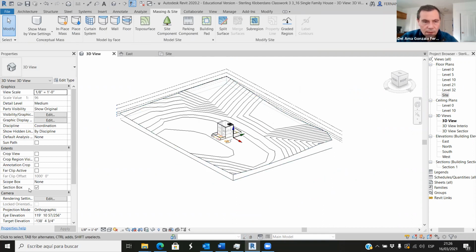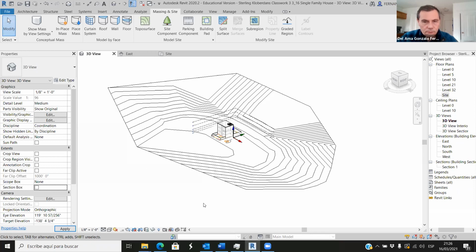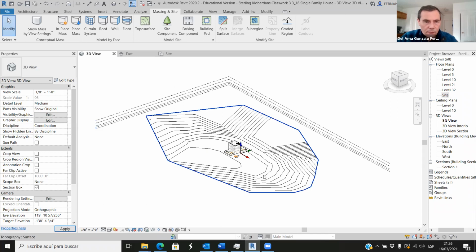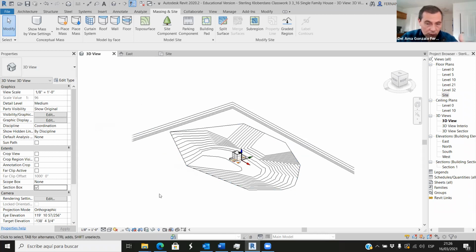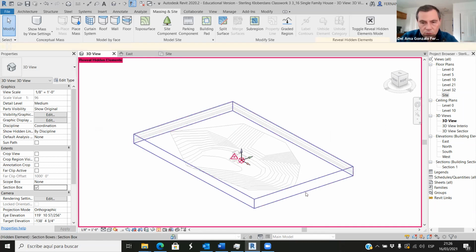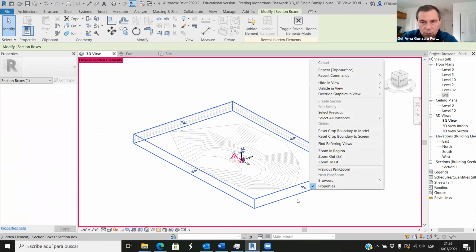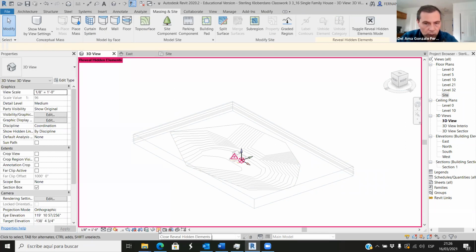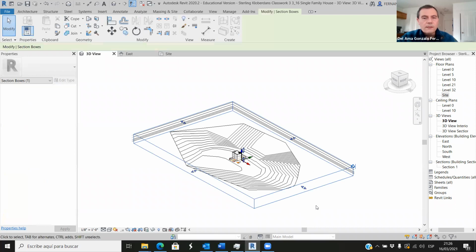Okay, so remember, if you click here, the section box disappears. I'm going to do it again. And if you click again, the section box, well, now it's not visible, because to make it visible again, you have to click this tiny light bulb, reveal hidden elements. And now you have to select the section box, right click, and unhide in view, and then you click on the light bulb again, and now you see this.